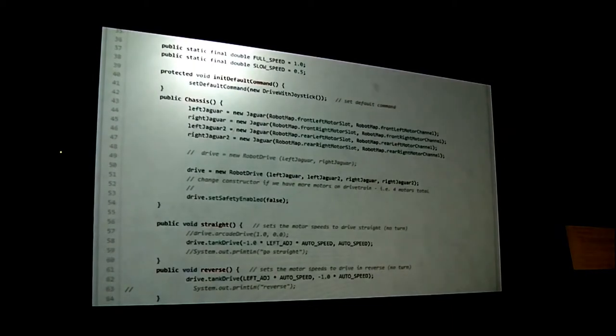So here was part of our Java code from last year. This is just a small segment of several hundred lines of code. This is our chassis class, which means we can drive our robot. This isn't everything, but it's part of it. We can drive our robot with this class. So left Jaguar equals new Jaguar, so on and so on. It seems pretty complicated. The point is, it is words.